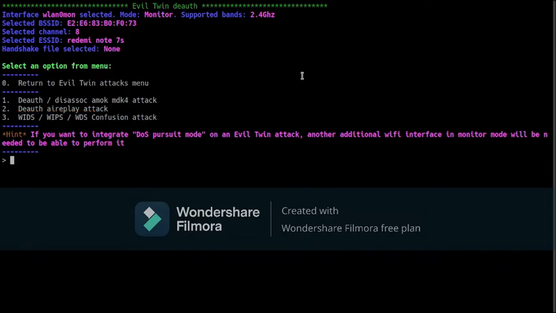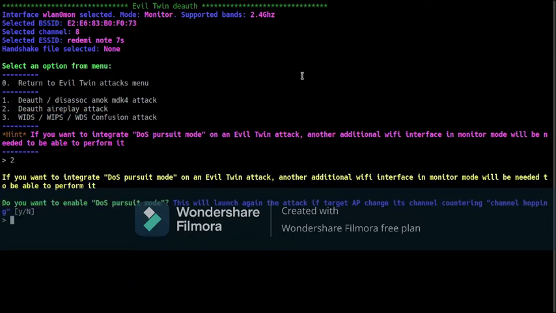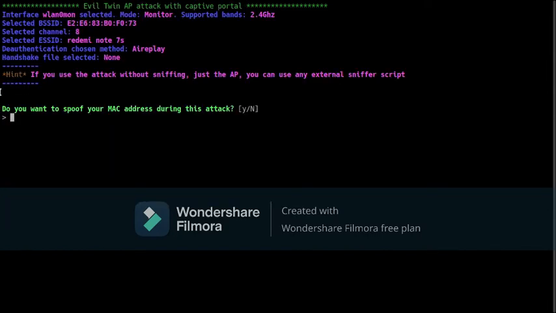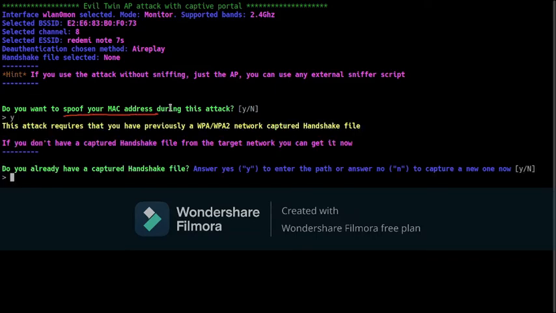Okay, so I'll go with 2. Do you want to enable DOS password mode? No, I'm good. Do you want to spoof your MAC address? Actually you should. Okay, I'll go with Y. So do you have an already captured handshake file?